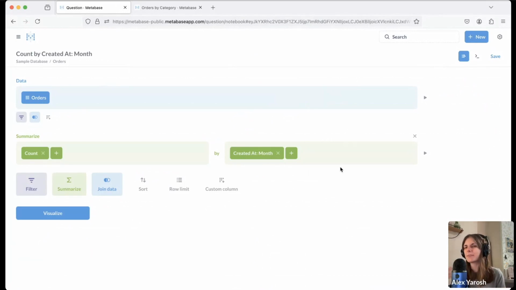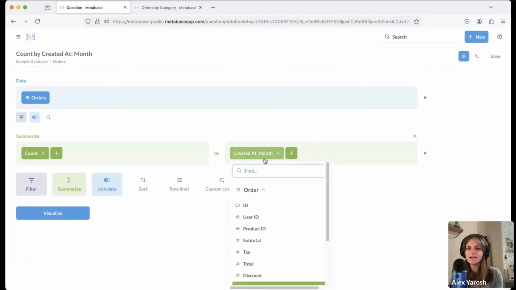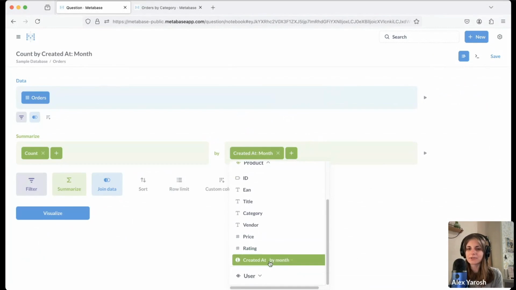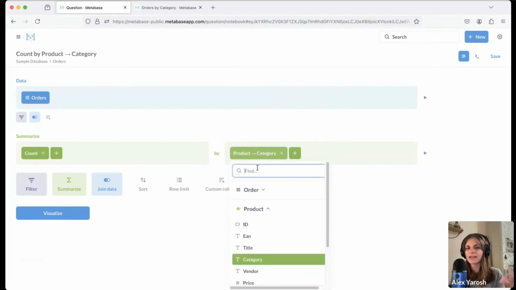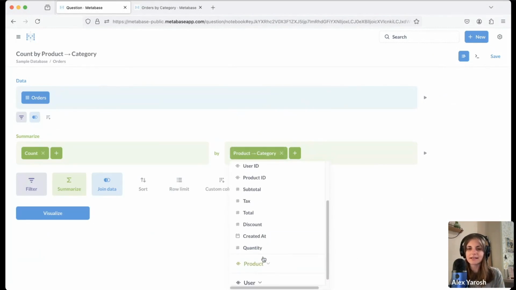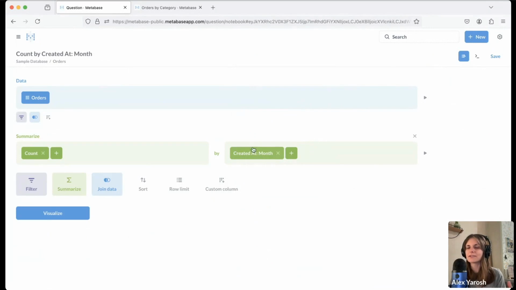So Metabase will automatically pick a chart for you. If you have a categorical variable like product category, it will build a bar chart. If you have a time series variable like created at, it will create a line chart. And that's generally what you want to do.